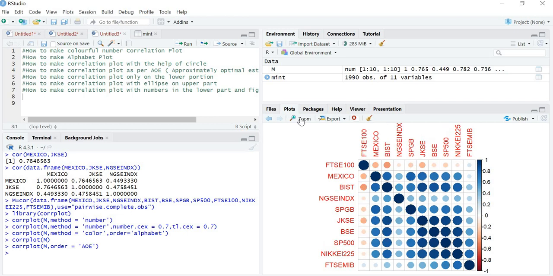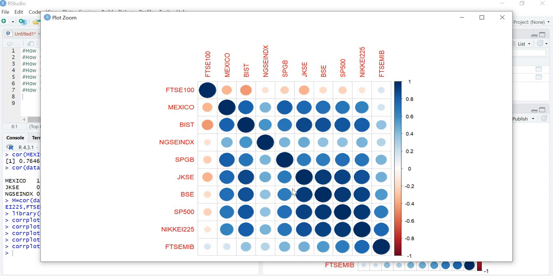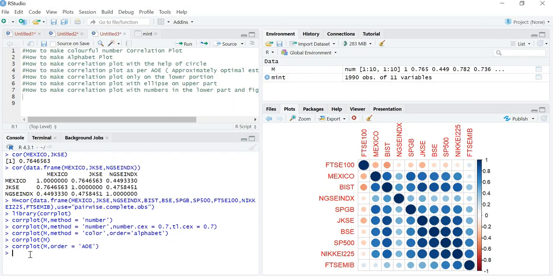Now you can see over here, this is clustered as per the correlation. Highly correlated variables are clustered together and then the negative correlation. So whenever you want to show a plot where highly correlated variables are in cluster form, we will always use the AOE command.